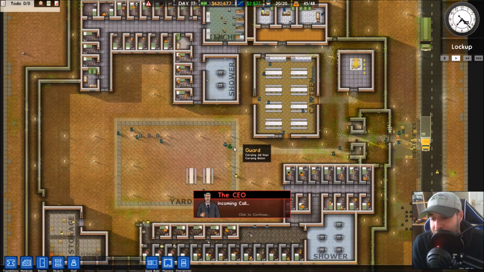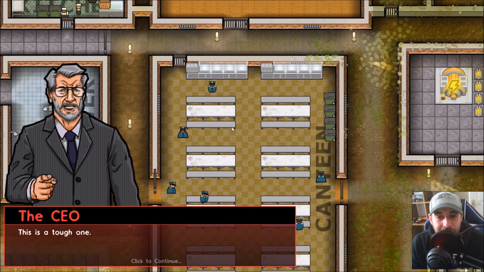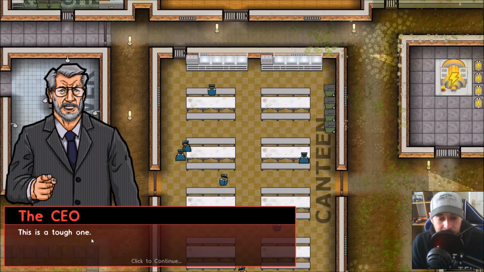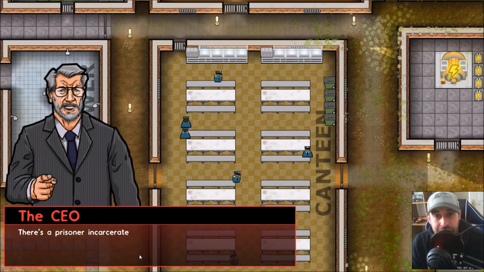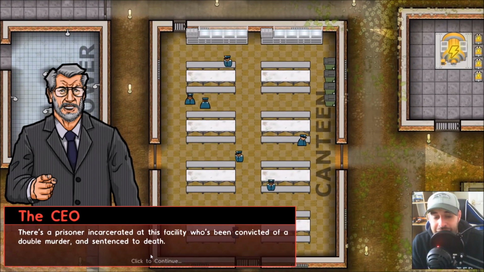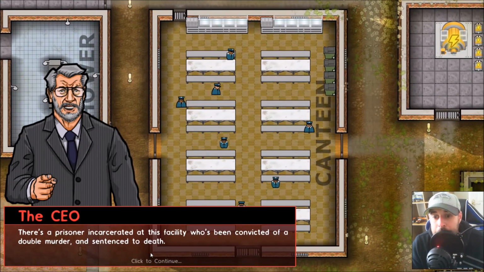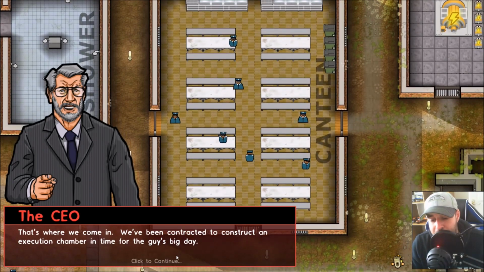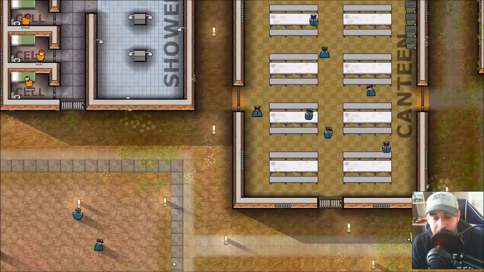Just absolutely loads. So, this is what the game looks like. It's got a very interesting art style. I quite like it. The CEO, this is a tough one. There's a prisoner incarcerated at this facility who's been convicted of a double murder and sentenced to death. That's where we come in. We've been contracted to construct an execution chamber in time for this guy's big day. Oh no.